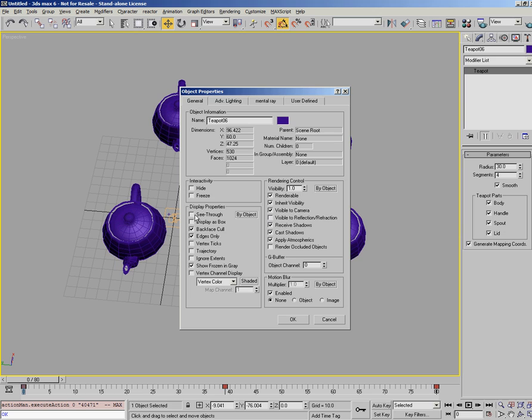Over here you've got viewport display options. Is the object see-through in the viewport? Does it display as a box? Backface culling on, lots of different options there. You've got interactivity options here. Is it hidden? Is it frozen?